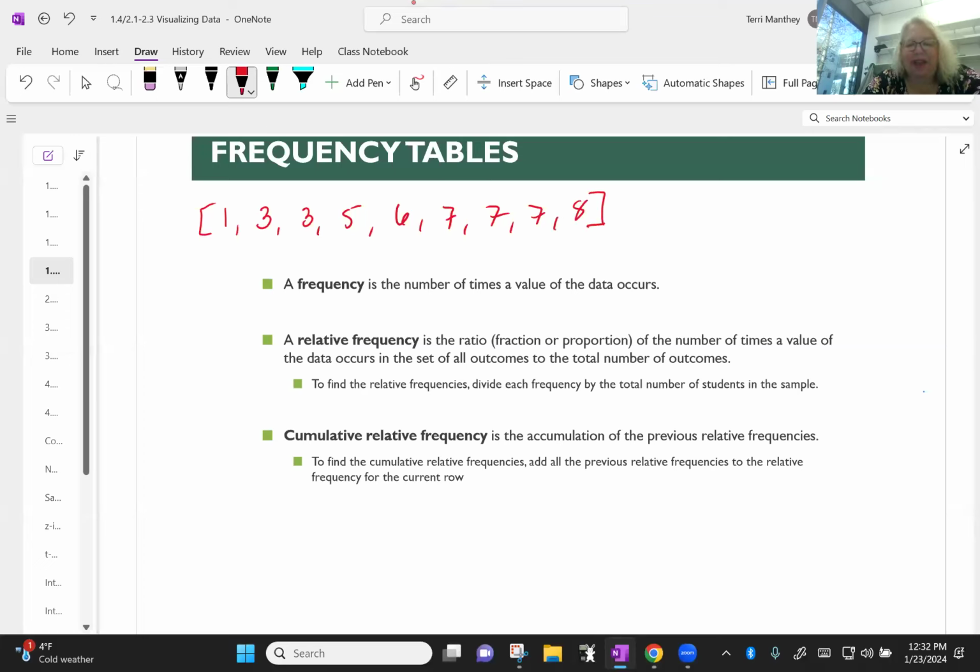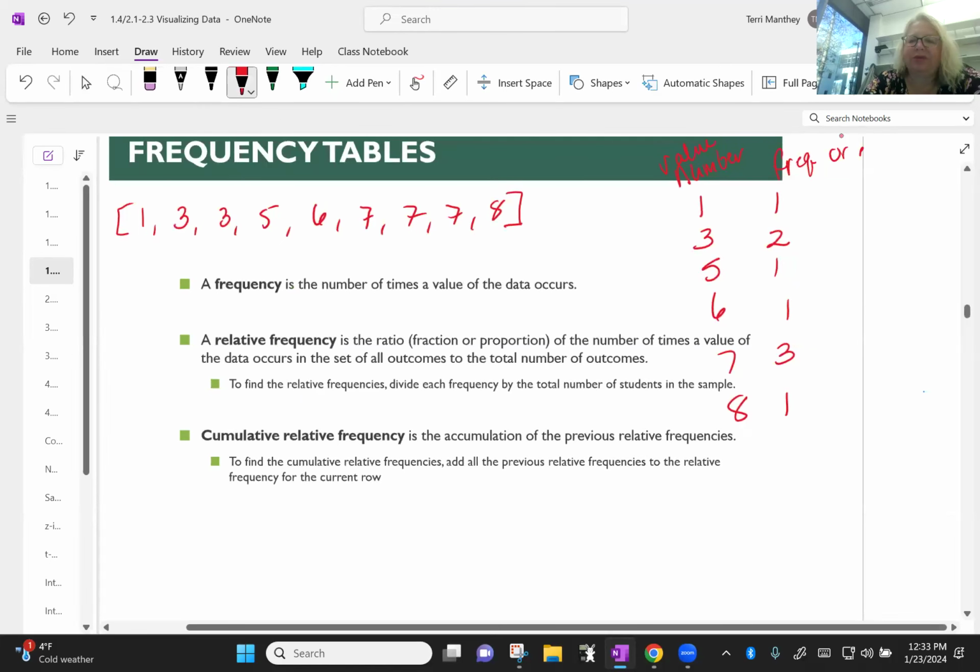So if that's my data set, I could write this as 1 occurs once, 3 occurs twice, 5 occurs once, 6 occurs once, 7 occurs 3 times, and 8 occurs once. So this would be the number or the value. This would be the frequency or count with which it occurs.